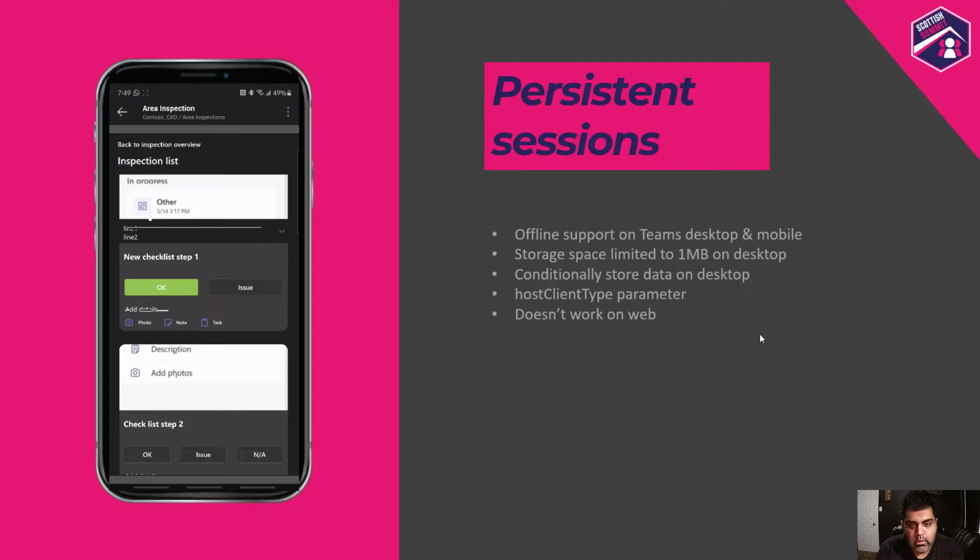If a user is using mobile, the two possible outputs for this parameter are iOS and Android. If they are accessing Teams from within a browser, the value of this parameter would be web. If you are accessing the app using the desktop Teams app, the value of this parameter, if I remember correctly, would be desktop. So then what you can do within your code is say if host client type is equal to iOS or Android, only then save images.